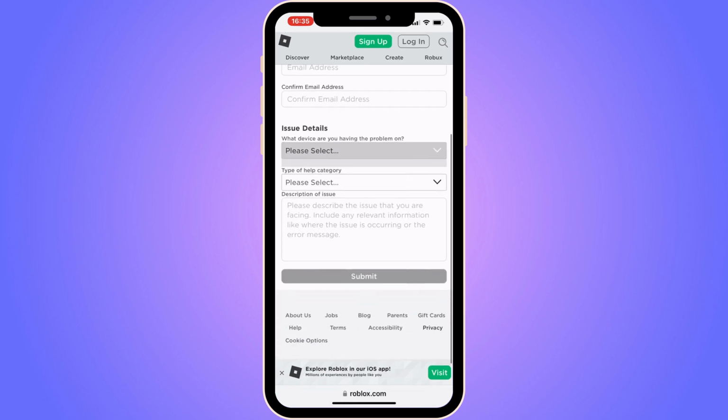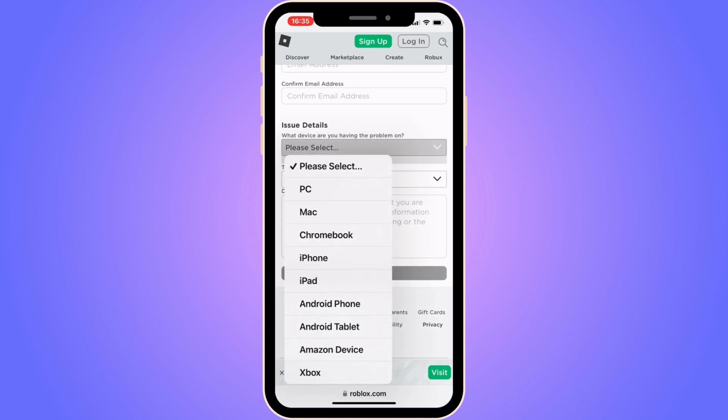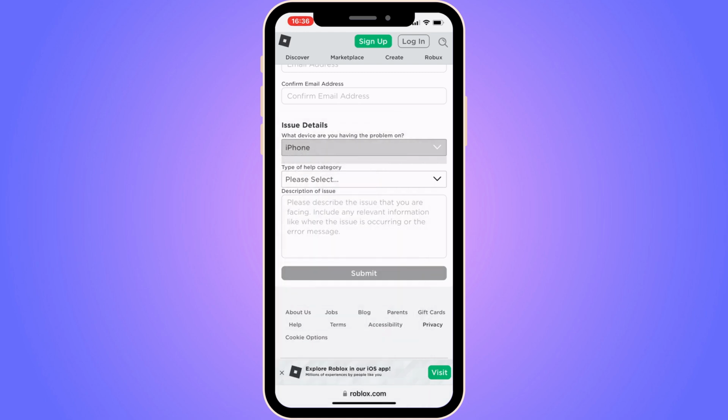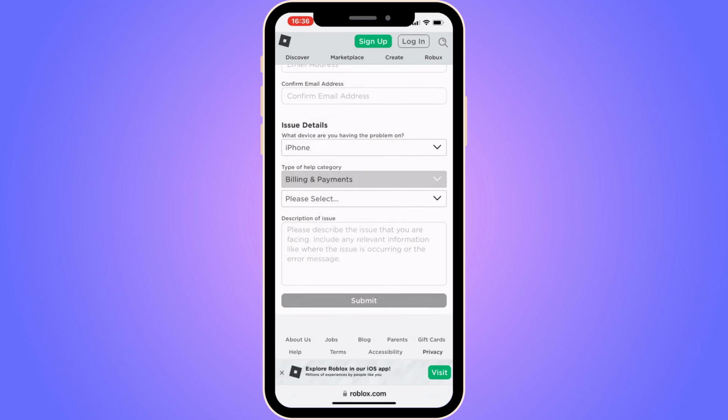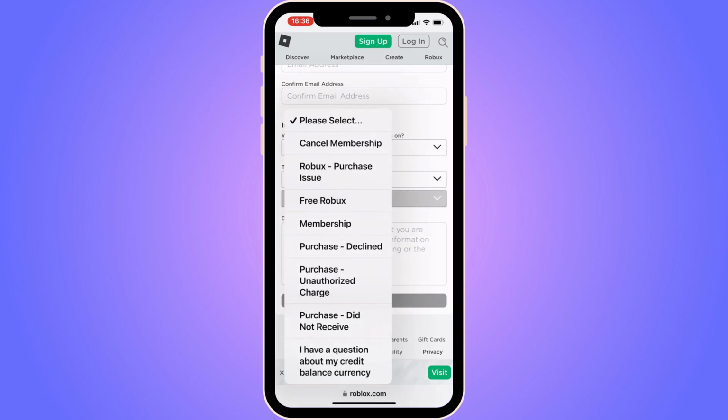Now in here, scroll down, issue details. You need to click on this one right here. Now you need to select the device that you're using right now. I use iPhone, so I'm going to select iPhone. Now in here, I'm just going to click on billing and payments, as you can see. And now we get much more options in here. So click on purchase decline in here.